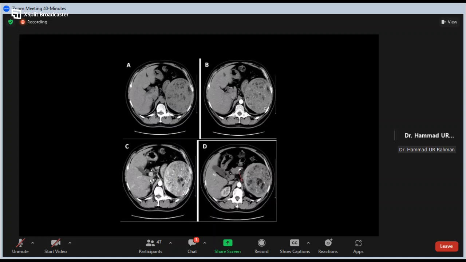Good, good. What is the density of these hypoattenuating areas? Water density is that of the gallbladder. Is it similar to the gallbladder or lower than the gallbladder? Lower than the gallbladder. Okay. Yes, fat. Good.